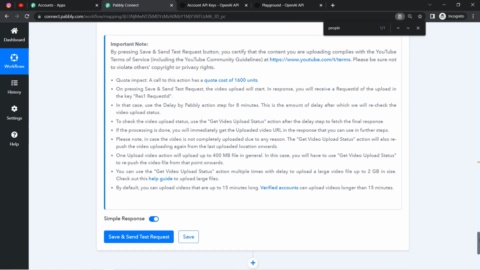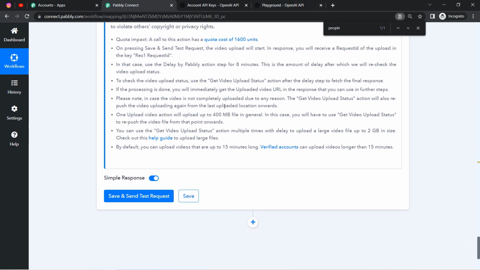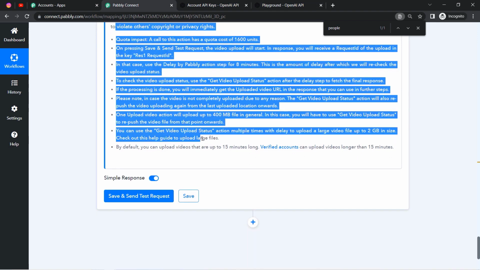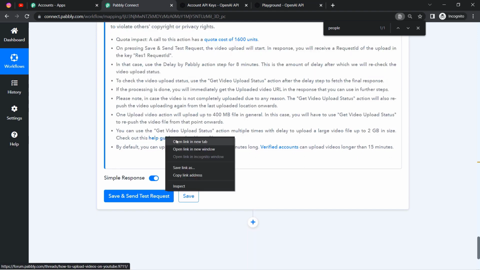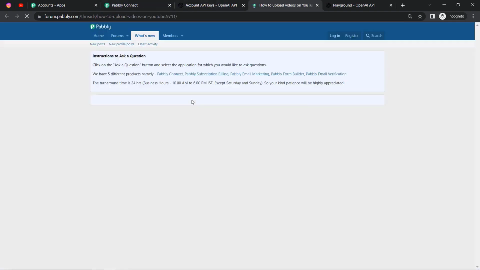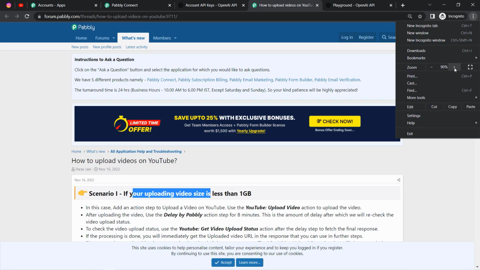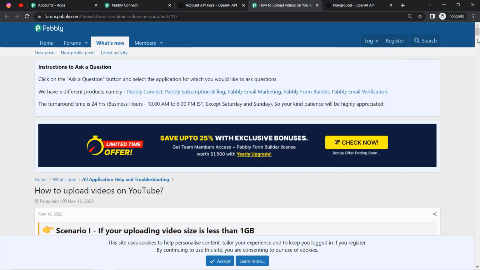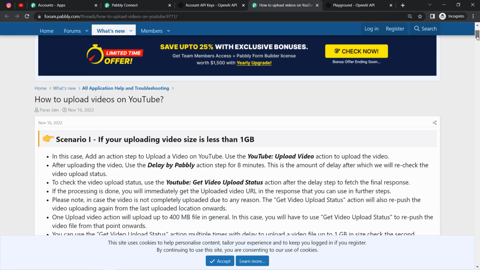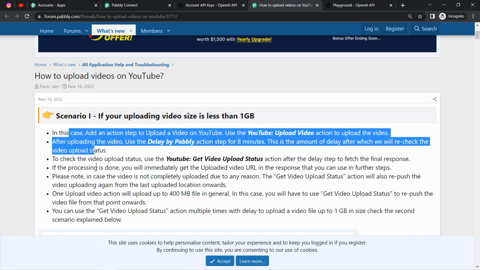Finally I'll be clicking on save and send test request, but before that, read the instructions or check this help guide. What exactly is it saying? I'll have to wait for this. It has scenario one: if your uploading video size is less than 1 GB. I'll maximize it so that you can see it clearly. So if your video size is less than 1 GB, you'll have to follow these instructions.